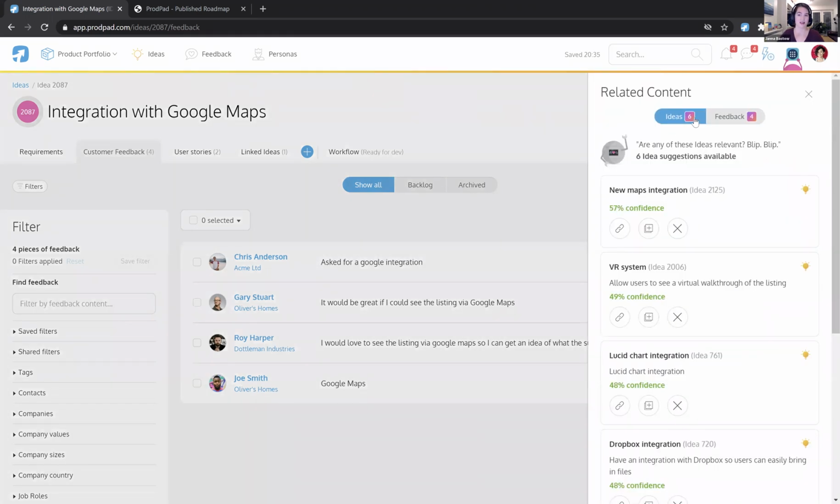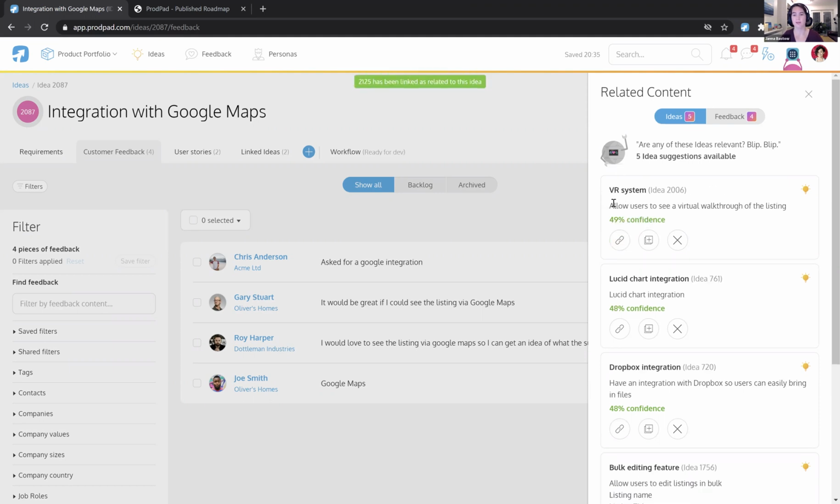It's found 6 ideas that they think are related. So here's an idea called new maps integration that they think is related to this integration with Google Maps. They're 57% confident, and I can say, yeah, that's related. Good job. They think that this VR system, allowing people to see a virtual walkthrough of the listing, is related. And I can say, yeah, that can be related, or maybe that's a duplicate. So I can actually use these to connect up, or I can say, actually, no, that's not related, that's different.